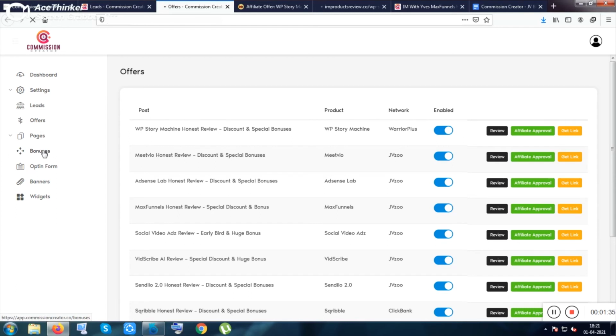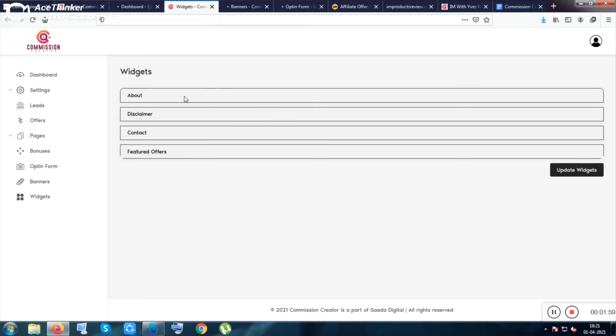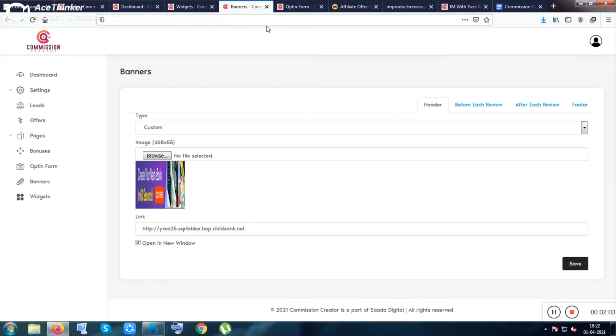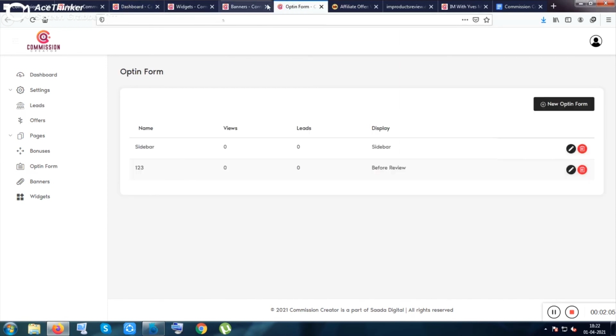And also these are the bonuses. Some bonuses will be given to you. And the next thing is the opt-in form section, but it is not coming. Maybe my internet is slow. And the banners and the widgets. Okay, so I hope it would come. Sorry, let me just go to the dashboard, then I have to try it. Okay, so the widgets have come here, like the about widget, disclaimer, contact, feature offer, and these are the banners, your website banners, I think.